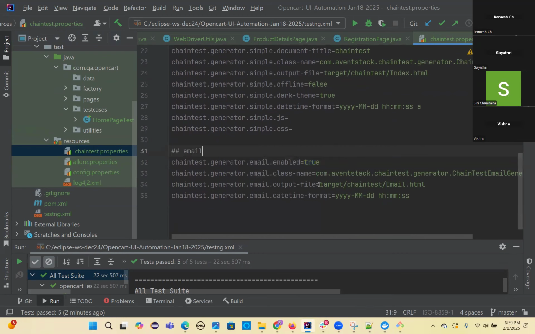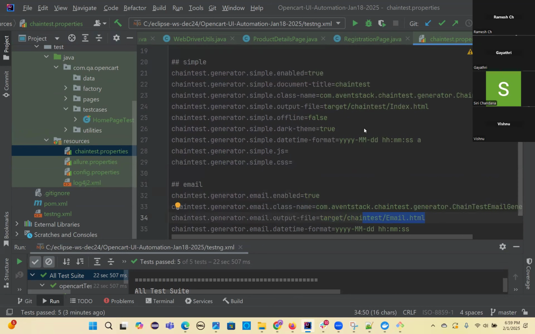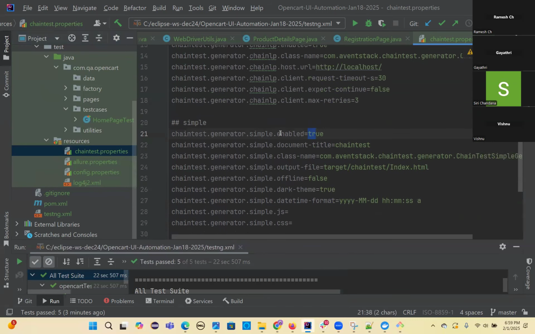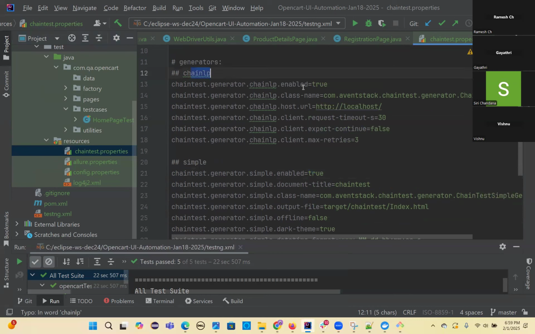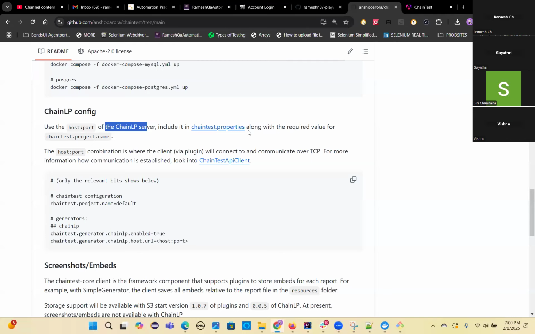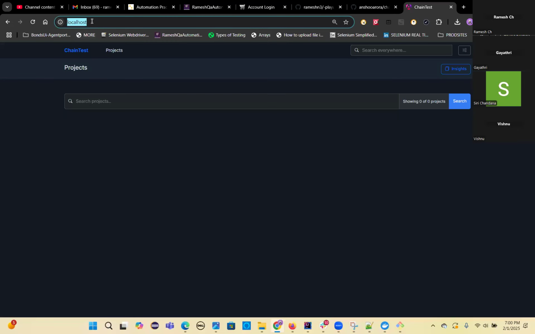So it will generate the target folder, which is not generating for us. That's a bigger problem. Otherwise, you will get index.html here also. We should get that. I put it true, enabled. This also, ChainLP server, localhost, just localhost. But anyhow, our server is showing there. But this one is not. If you give localhost, that also should show here. Projects are not showing at all.